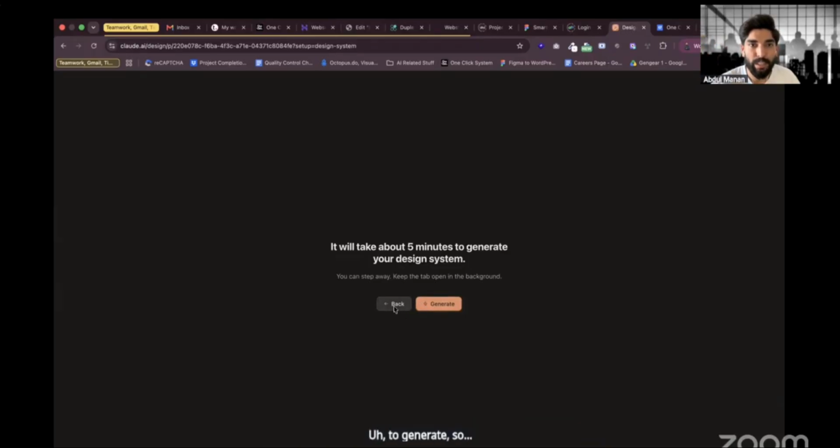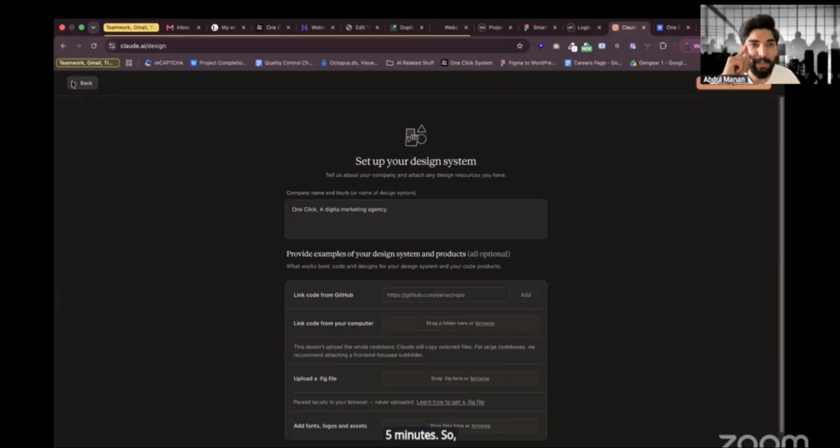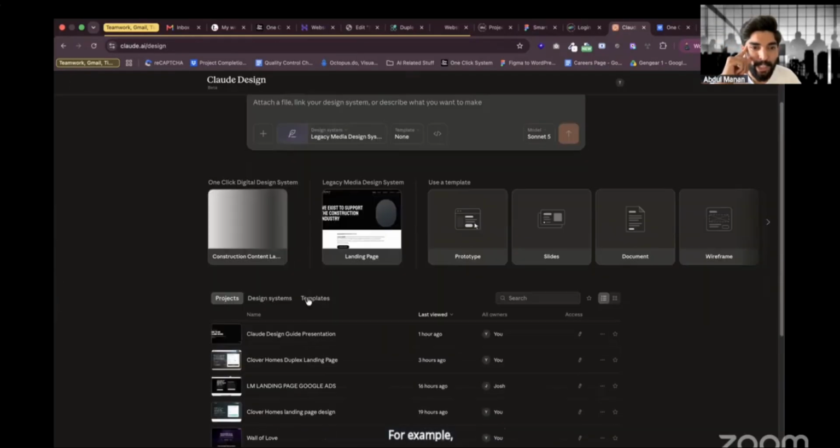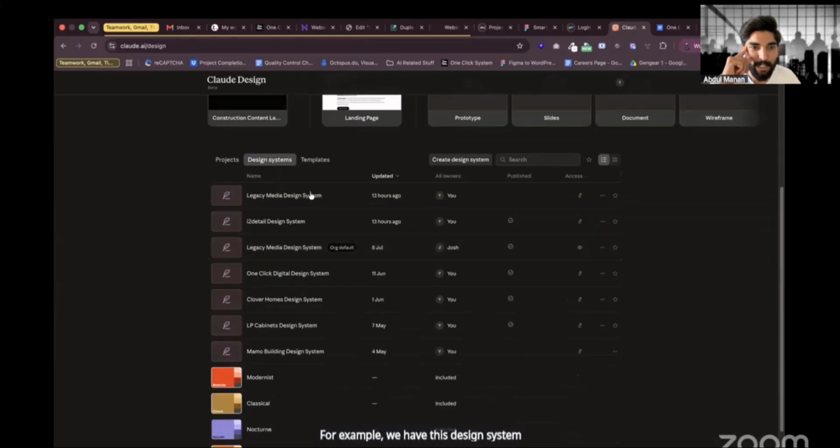It will take about 5 minutes to generate. So I will just explain an existing design system in the meantime. So let's get back to here. For example, we have this design system for Legacy Media. I will just click on edit.